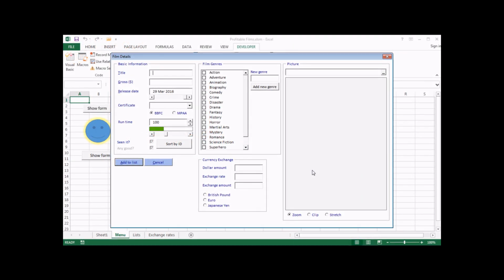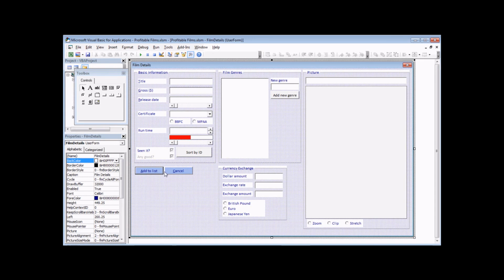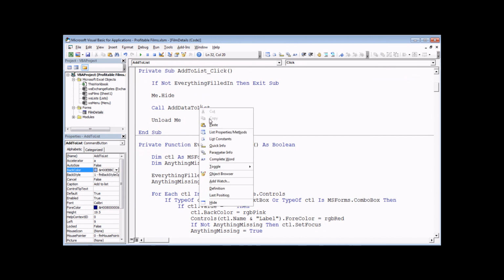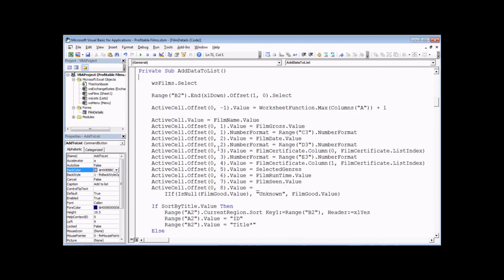The final and very basic thing that we have to do now is make sure that when we click the Add to List button, whatever file path we've entered into the picture box gets added to the worksheet. So let's close the form down and back to the Visual Basic Editor again, and we'll go back to the code behind the Add to List button, and I want to right click on Add Data to List and then choose to view its definition, just to get back to that procedure.